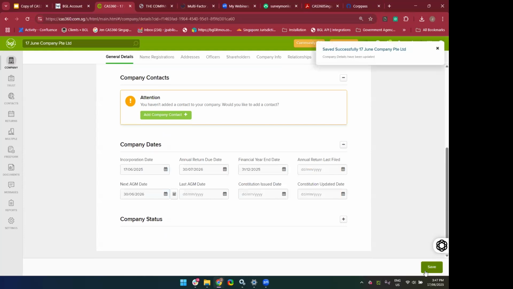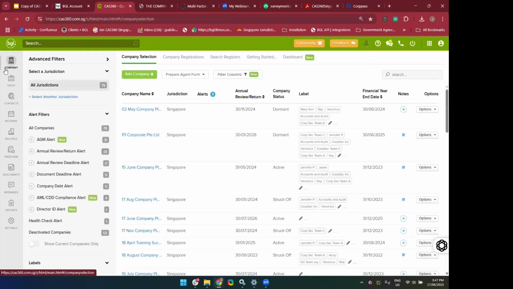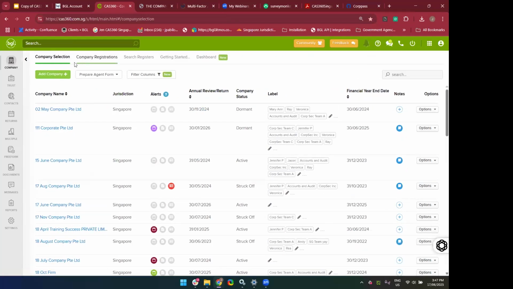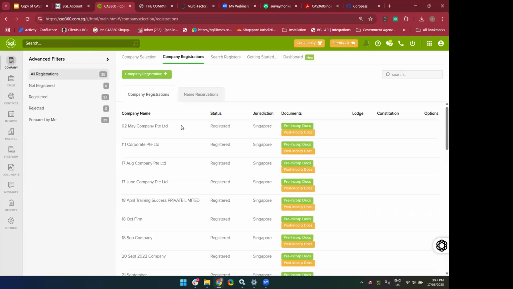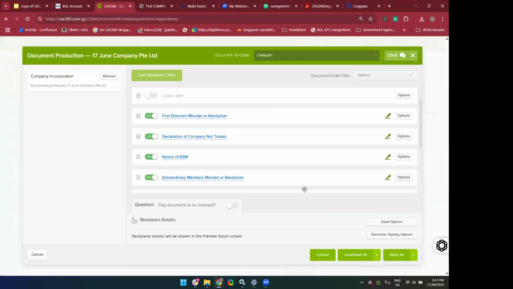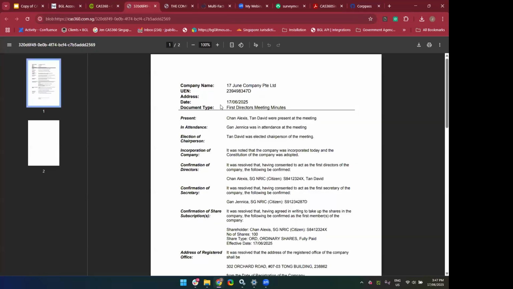So that when you process your post-incorporation documents, let's go back to the main dashboard by clicking company, select company registration, go to the 17 June company and select post incorporation. So that when you process your first director minutes resolution, you will have the correct UEN number pulling out from your database.